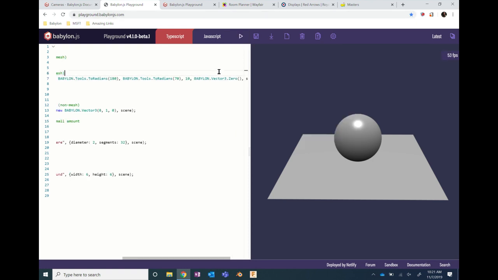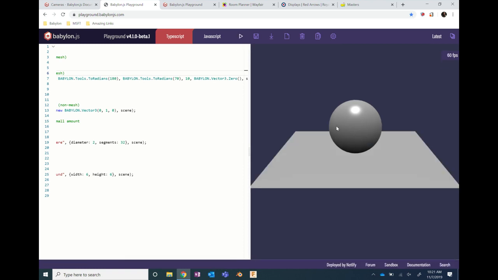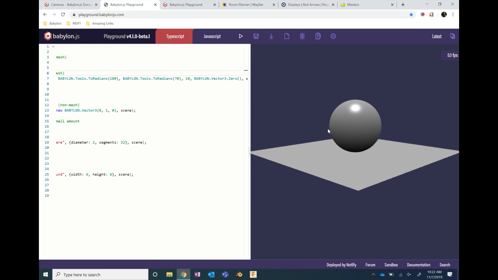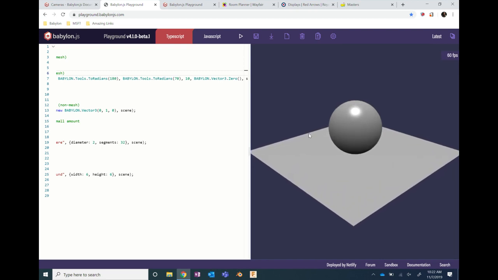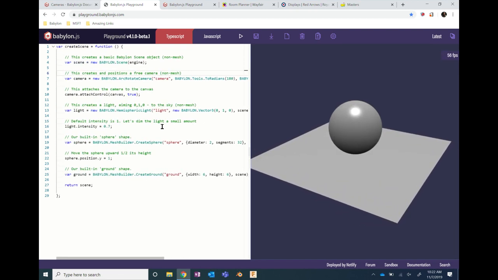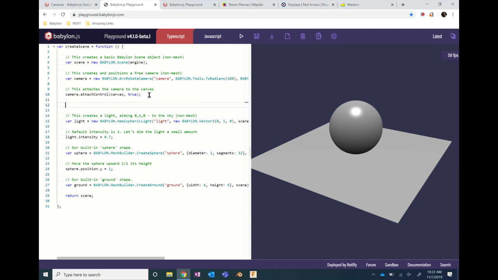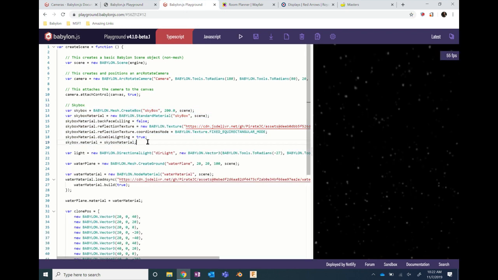So now when I hit play, I have a brand new camera that rotates around. And notice that frame counter up there is going to be hovering between 50 and 60 FPS for most of the demo up here. Okay, so that's a good start, but I told you we're going to create a nighttime scene, so we're going to need a skybox. Now, for this, I'm going to cheat. I'm going to go over to another playground where I've actually already got this, just for the sake of time.